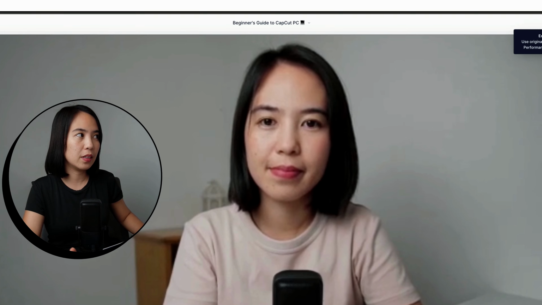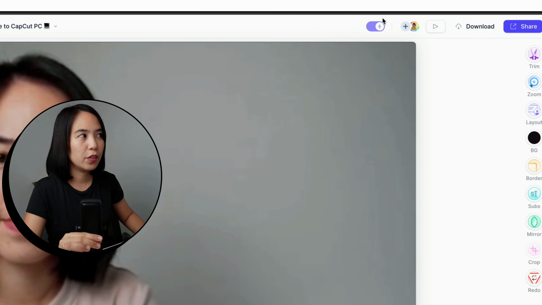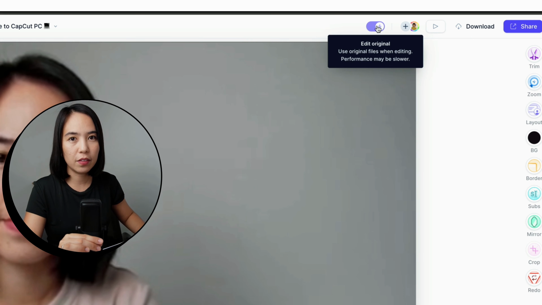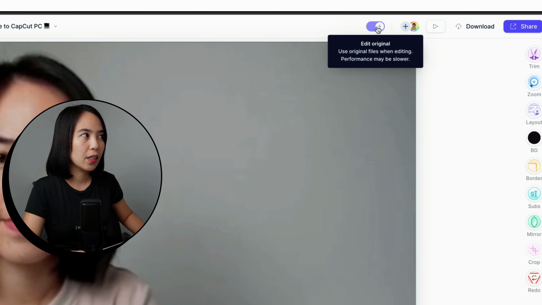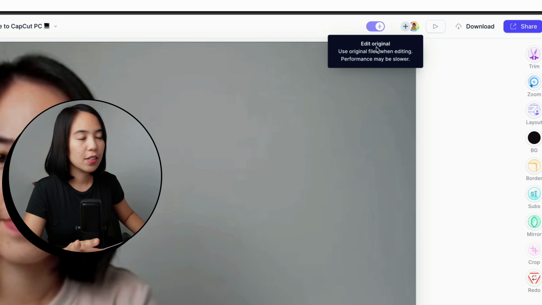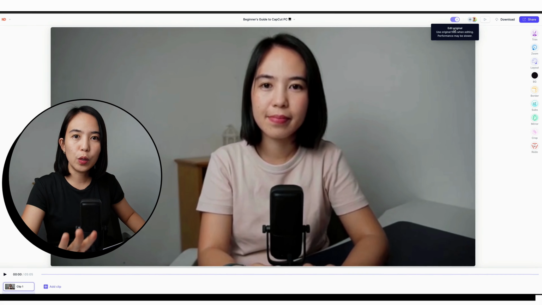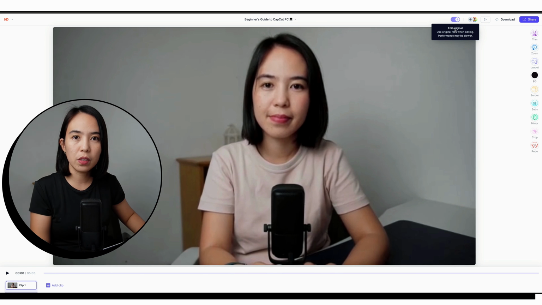And then this button is the fast edit. I call this the fast edit. You can toggle this off if you want to edit the original video, but the performance may be slower. So I prefer editing in the fast mode. Just toggle it on so you can edit faster. And the video will load faster because you edit with low quality, but you export it with the original quality of your video.